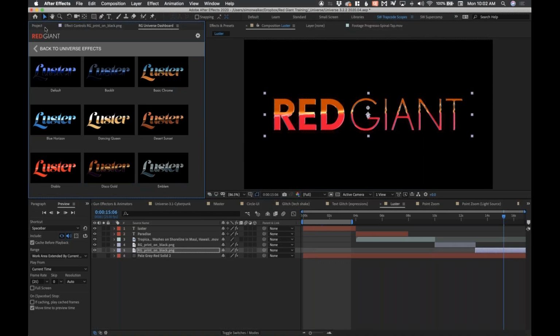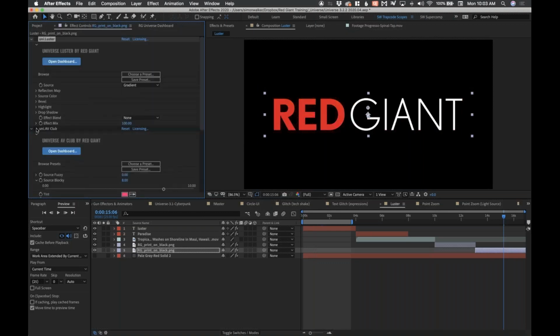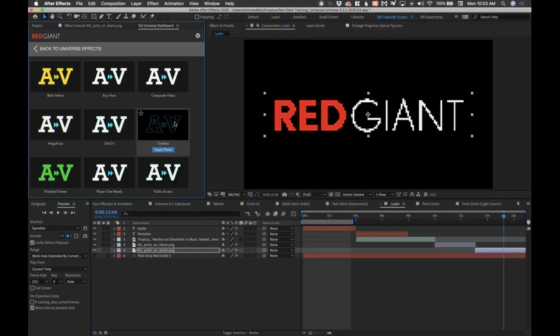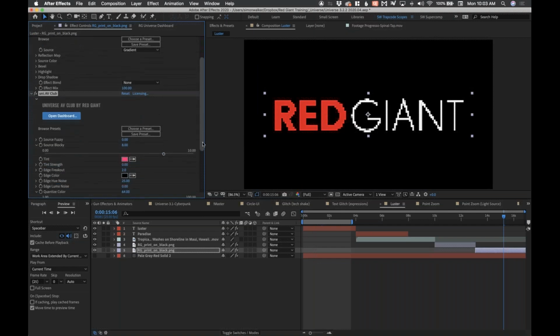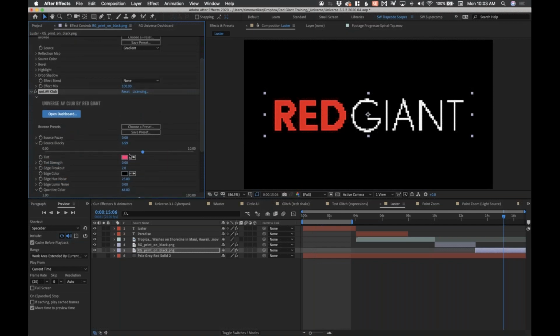But we also have something called AV Club, which is a throwback to the 90s access TV. If you've seen the titles for Better Call Saul, then you'll know exactly what I'm talking about, with this flickering and badly keyed chroma and so on. What's quite interesting is that in there, there's a setting called Source Blocky, and that can reduce your source to give it more pixelization. I like to press Shift to get these integers. Let's set it up to something like 8.